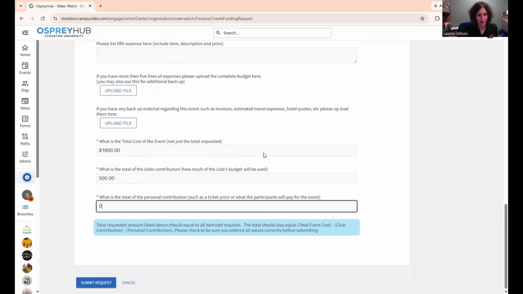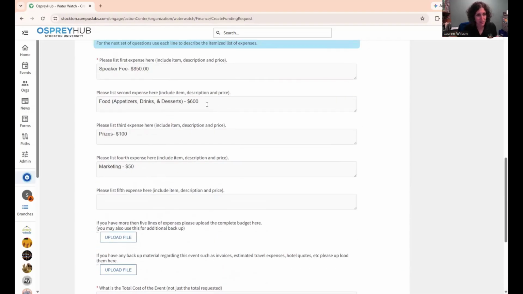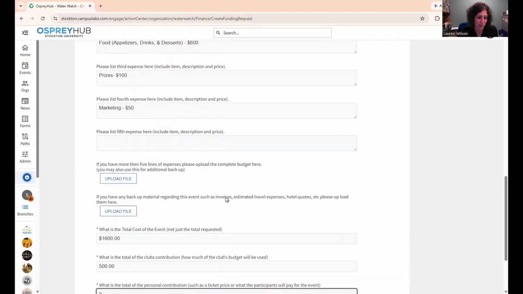All right. So again, biggest pieces are that you want to make sure you outline all of the costs for your event or for your trip, not just what you're asking Senate for, and that you include the documentation to support the costs of your event or your trip.